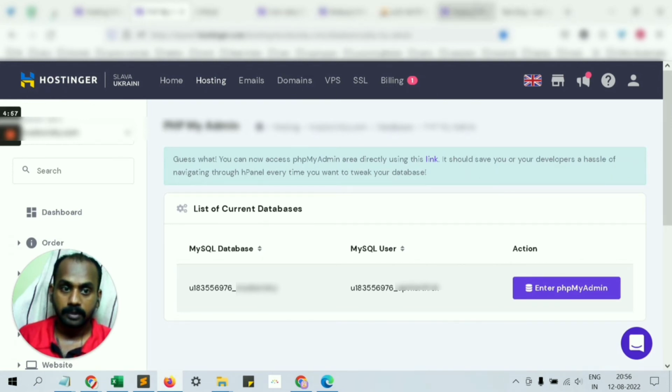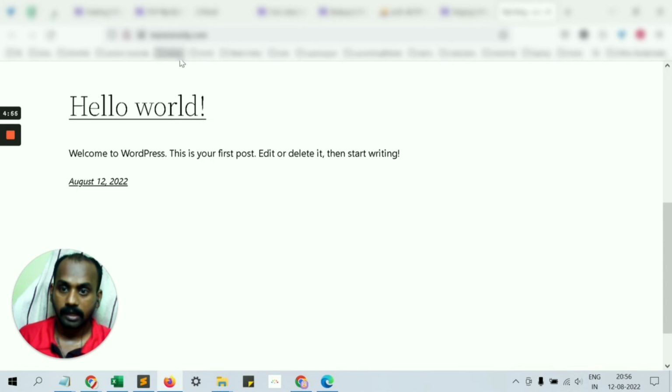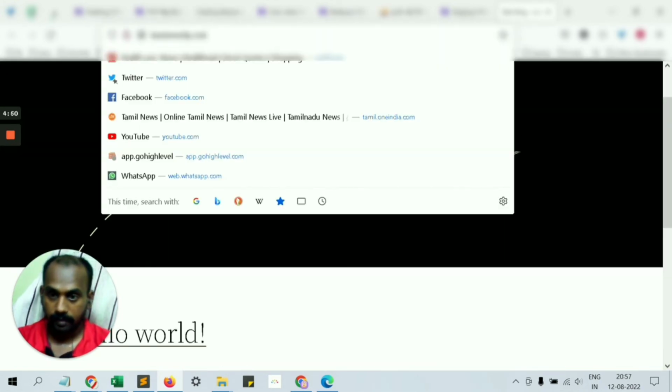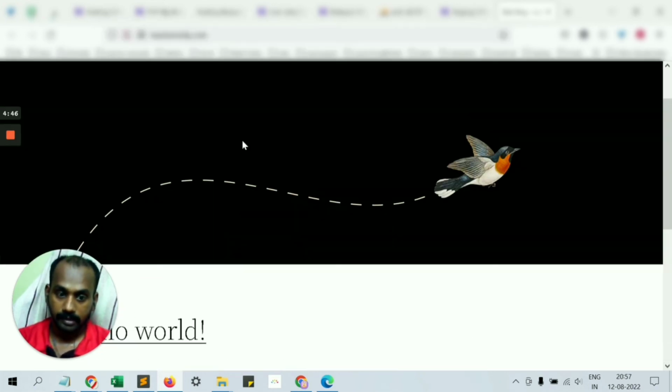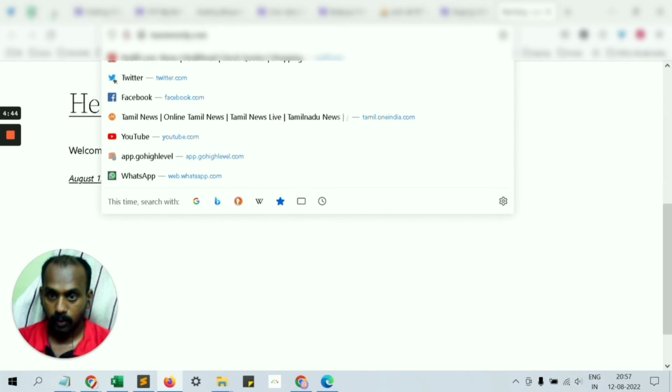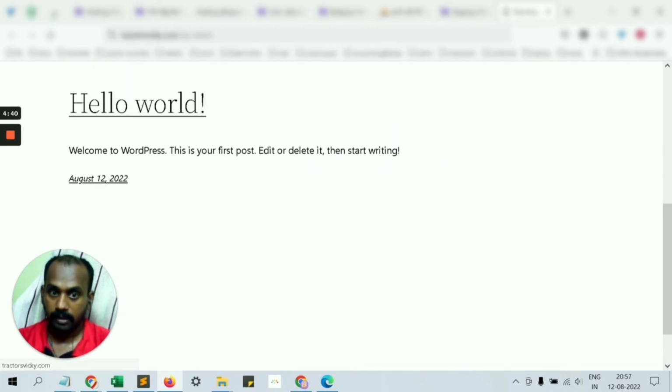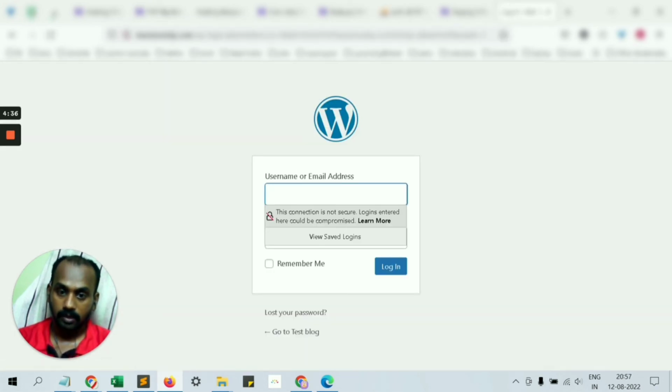The installed WordPress website is now ready, and you can just go and publish your content. This is the sample default page, and you can go and configure your WordPress website by logging into the WP admin, and you can install plugins and manage all your content delivery through the WordPress website.